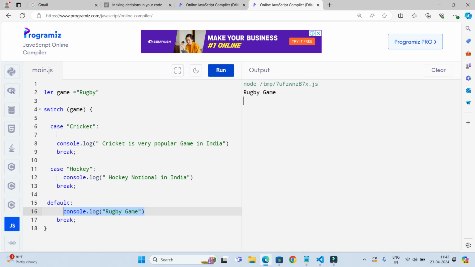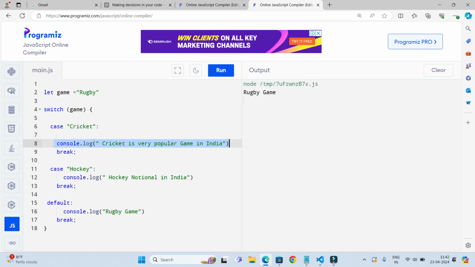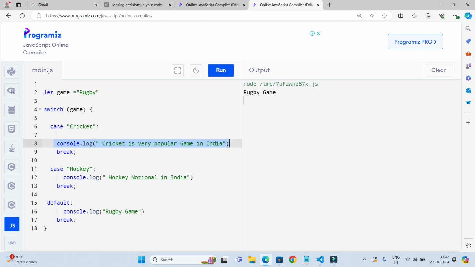One more thing: it is not mandatory to put only one statement. You can put multiple statements here. For example, I'll just put it here.